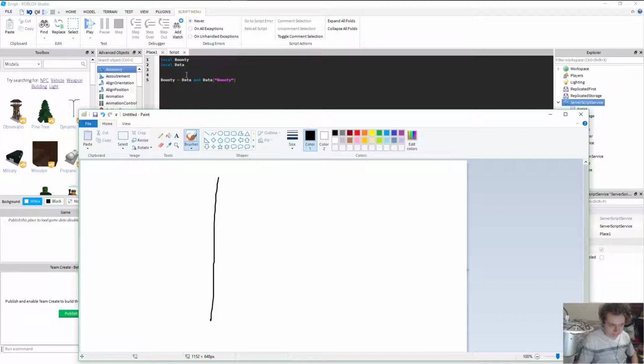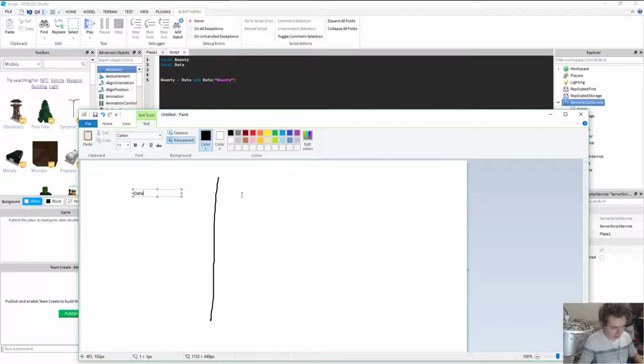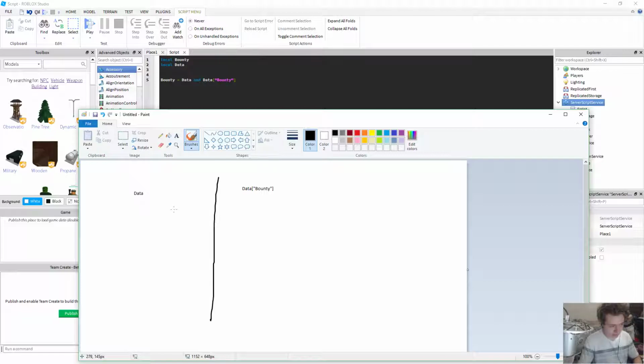And then data. Just say data was false right now. It would say if data is equal to false, then we're going to return itself. This AND operator is always going to return itself. So just think of this. Let's grab a text tool, type in data, and then here we'll type in data bounty. Okay, let's get my brush back. On this side it's data, and on this side it's data bounty.